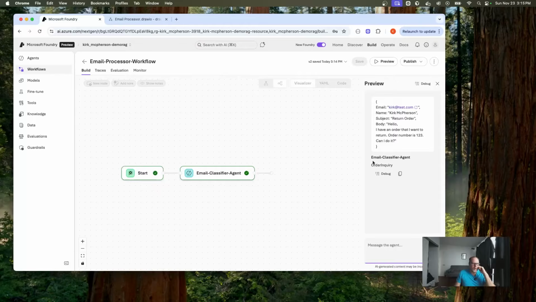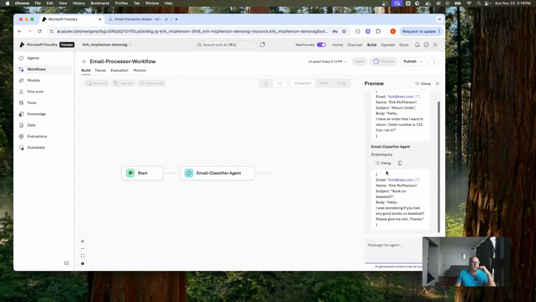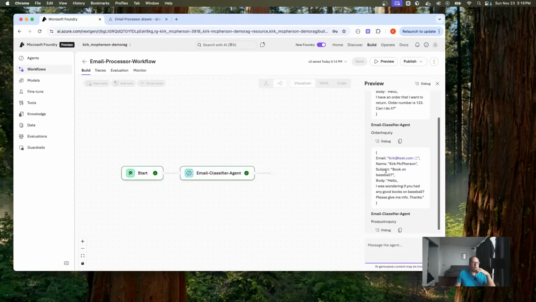And look at that. What comes back is order inquiry, which is great. That's kind of what we expected, right? Now, if I change this, send a different message saying, subject book on baseball, and saying, I was wondering if you have any good books on baseball. And let's send that and see what happens. And look at that. We have product inquiry. Good. Looks like it's kind of working.